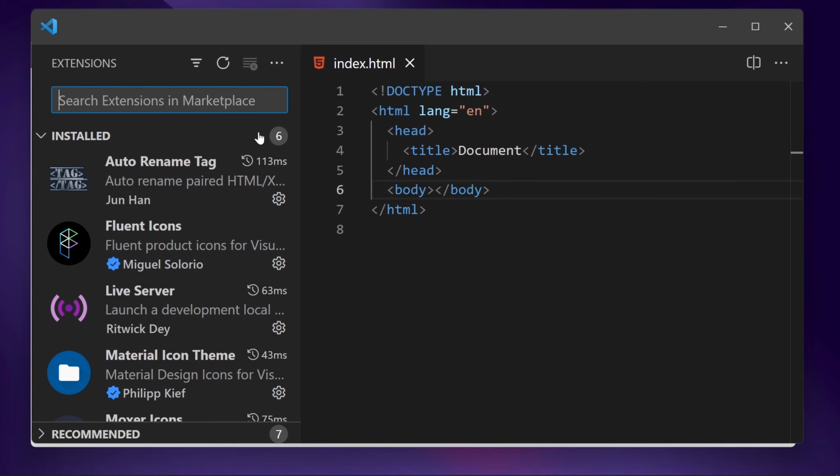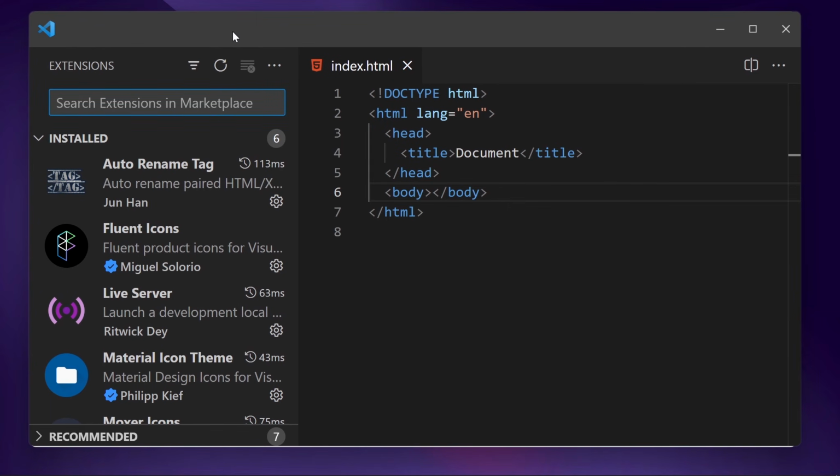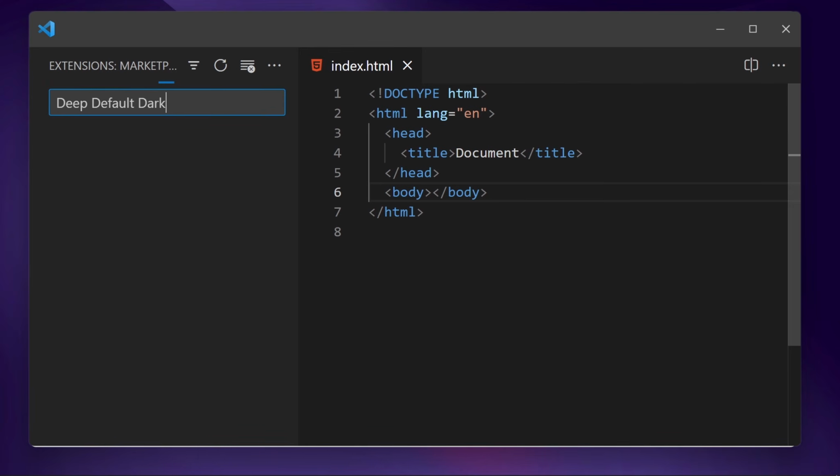So the first thing I'm going to show is not that cool, and then this list will go on, and it will become cooler, and then finally we will reach the point where we are going to be installing Monokai Pro, and I promise you will love Monokai Pro, and you have to pay for it. You don't have to, but if you want to, you can pay for it. Anyway, so I'm going to just write Default Dark+.